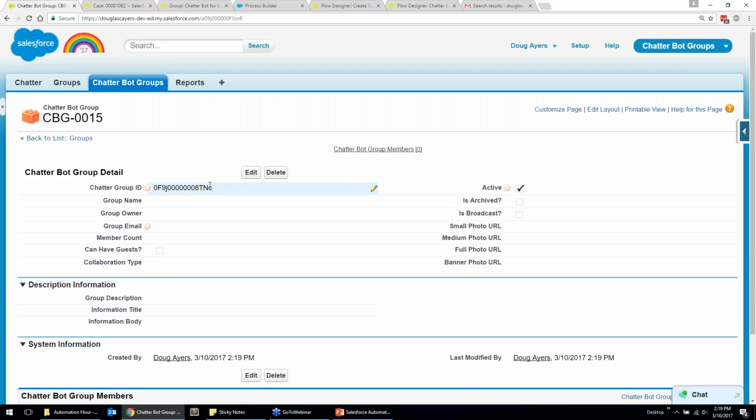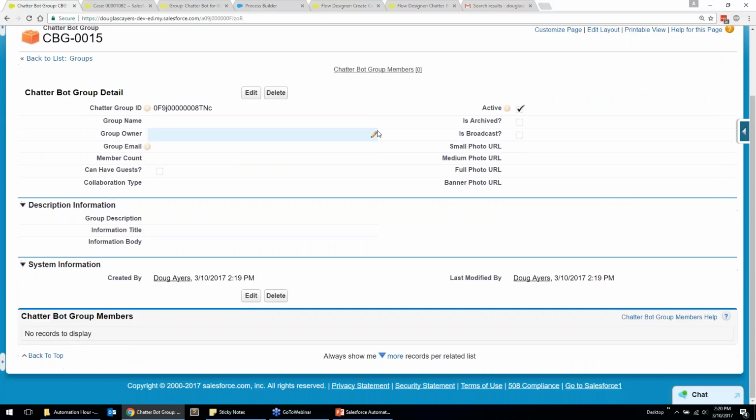Now, anytime that group becomes updated or somebody joins or leaves the group, that trigger is going to update all this information, which is a bunch of fields that come from that group object. But more importantly, the Chatterbot group members, we will be inserting or updating records here, and it's at this level that Process Builder will monitor to know that someone joined or left the group.